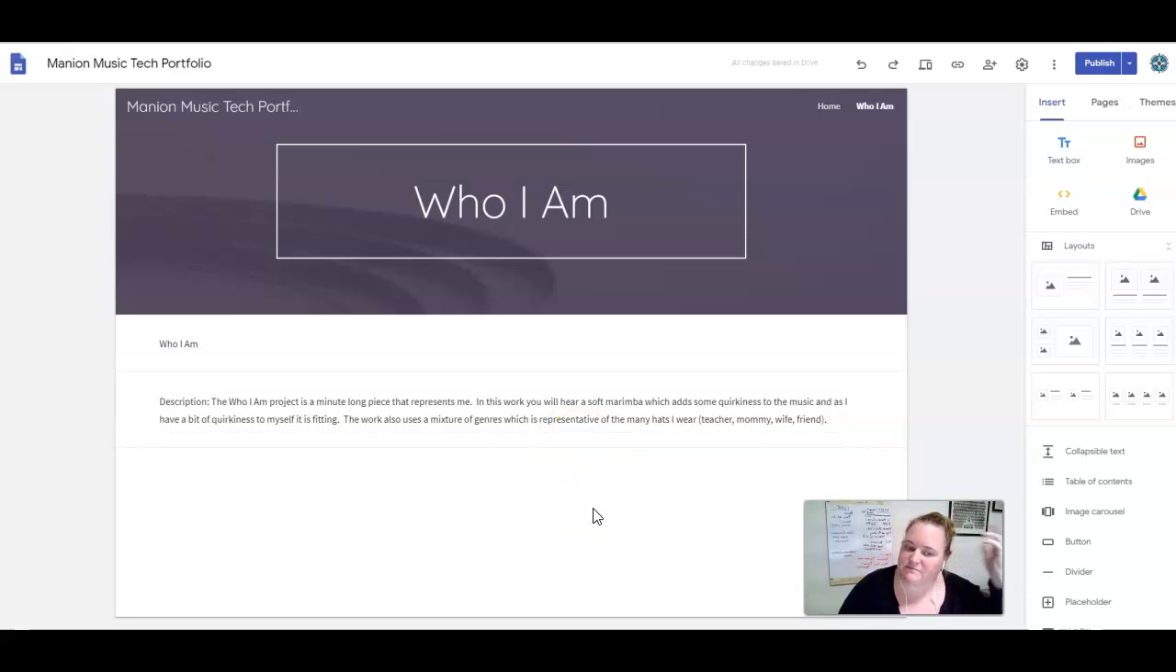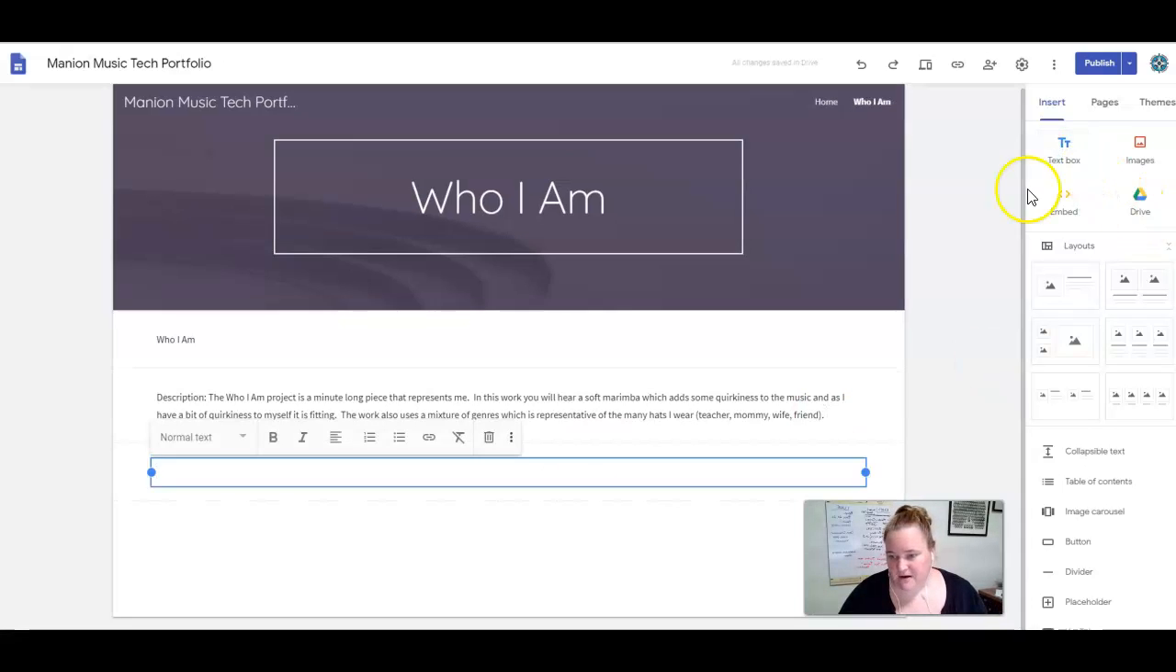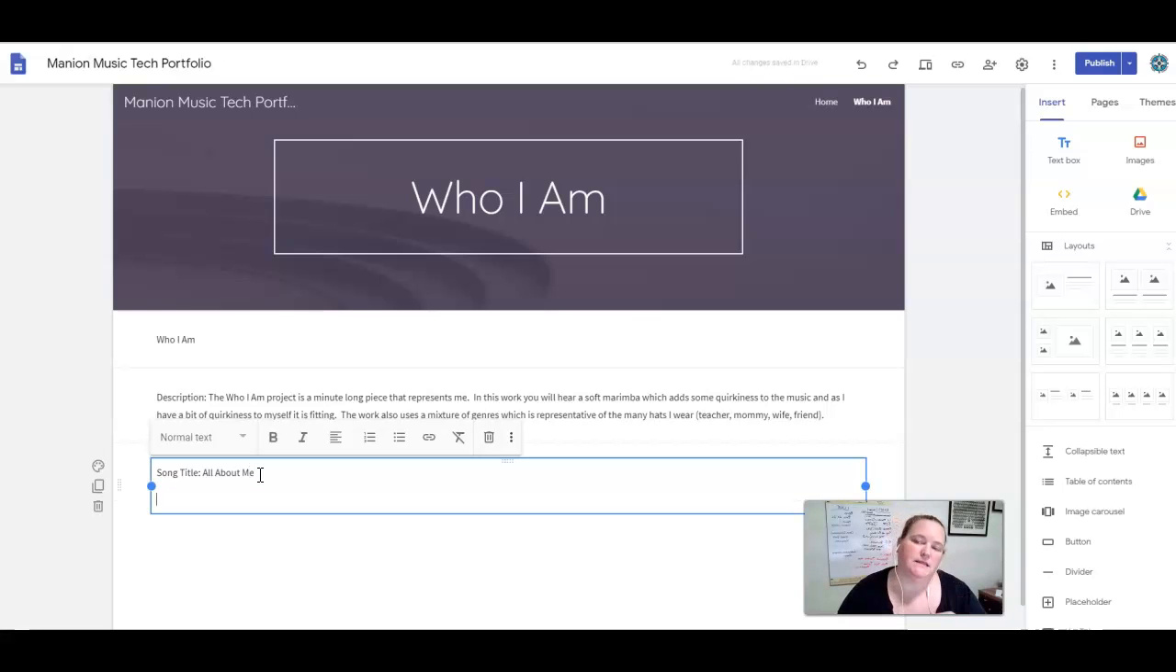And there it is. Alright, so now I want to link my music. So there are a couple of different ways that you can do this. You can add another text box. Alright, and then you can create a song title. Right, you can say the song title is, we'll call this All About Me. And then I want to put the link to the music right underneath there.